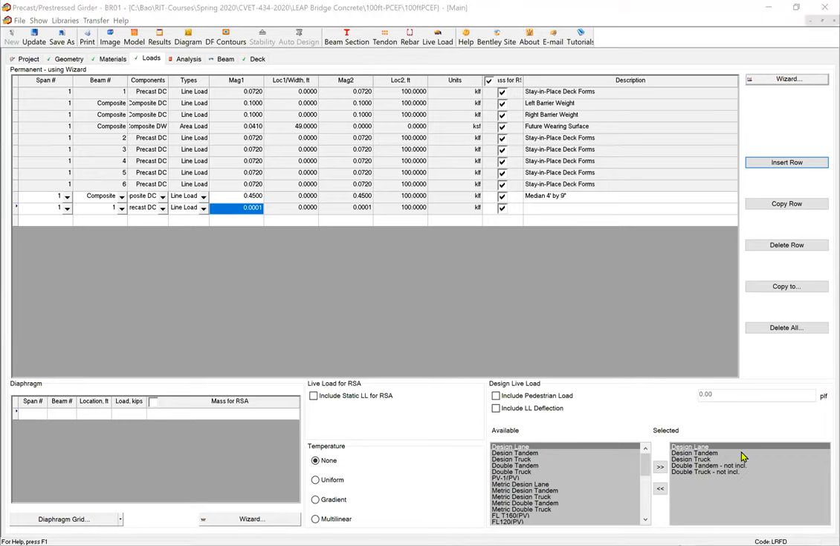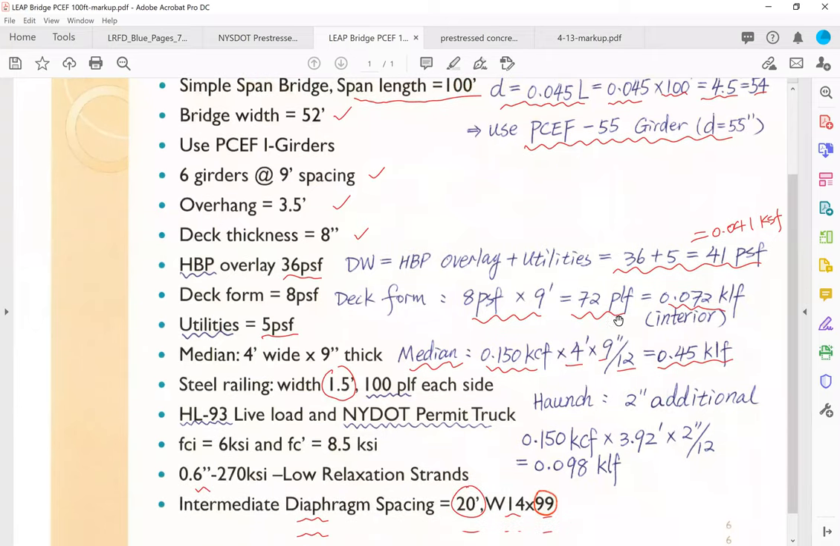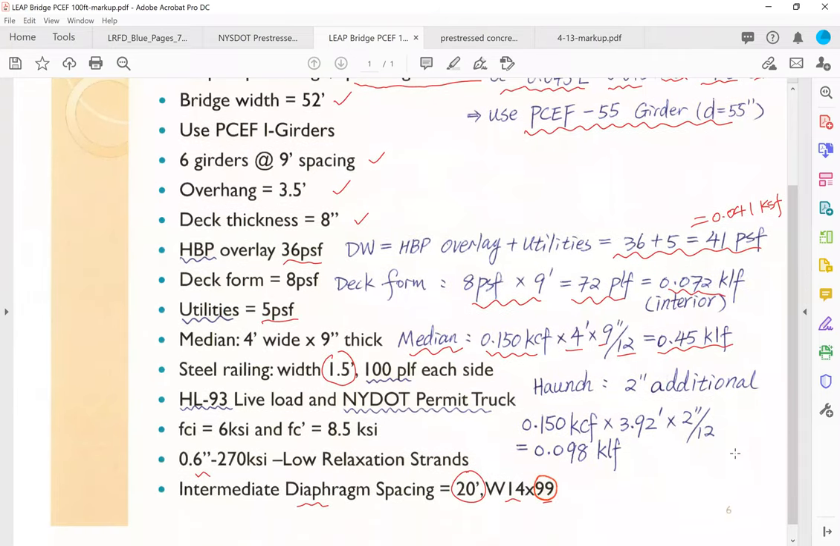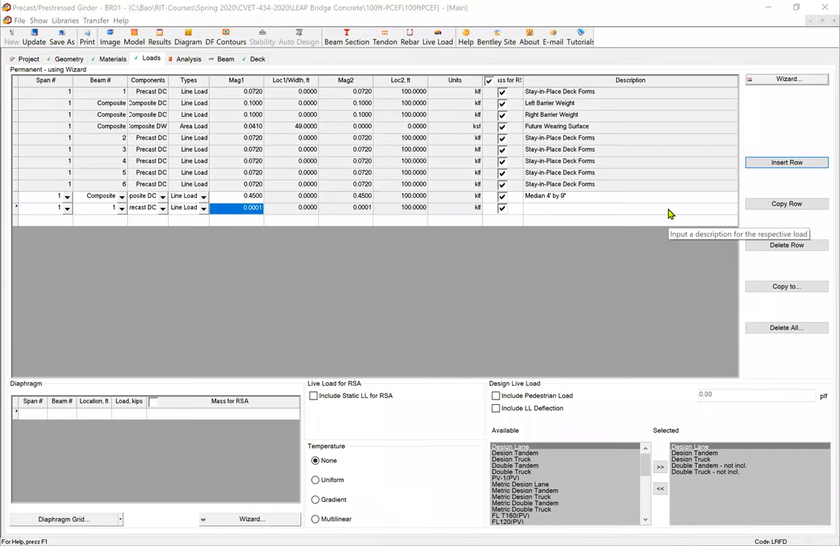The magnitude will be right here, okay? So the magnitude of the haunch is 2 inch additional haunch, and we'll use 0.150 times the top flange width. Top flange is 3 feet 11 inches, so not 3.92 feet, and times the thickness, 2 inches over 12, and get 0.098 kip per linear foot. Okay, so back to the software, and the magnitude 0.098 kip per linear foot. I put this 2 inches additional haunch.